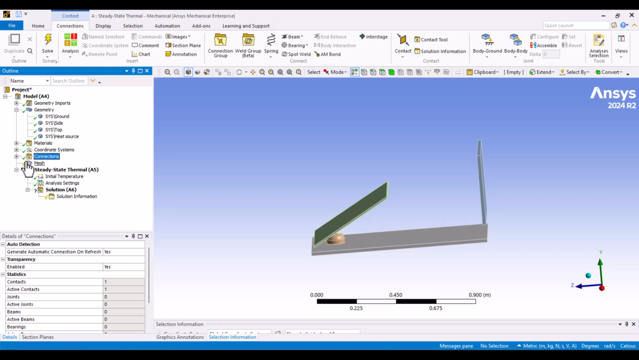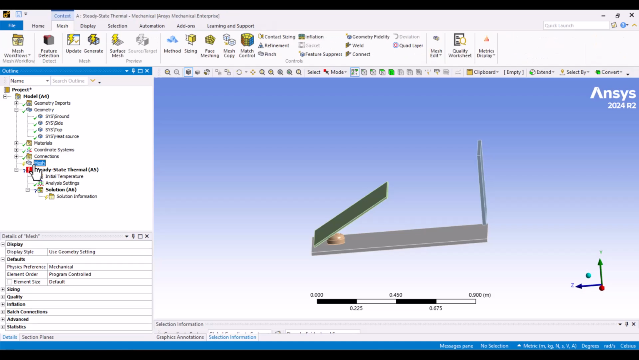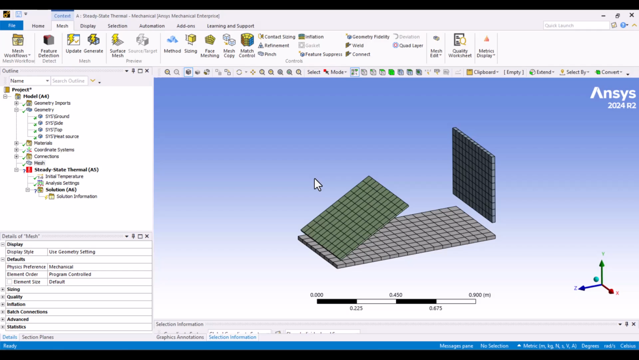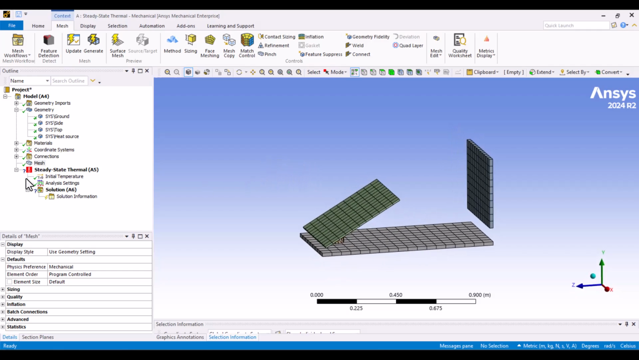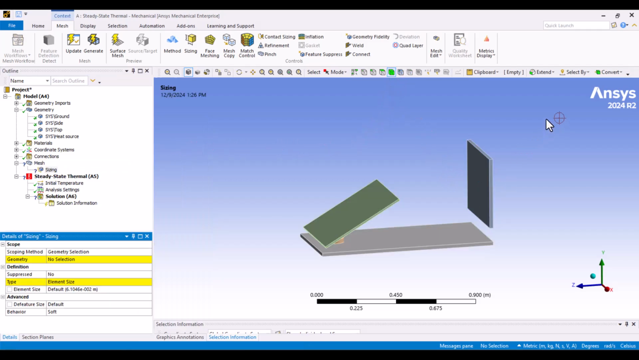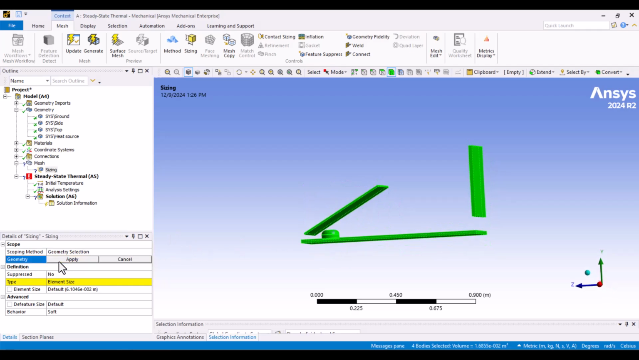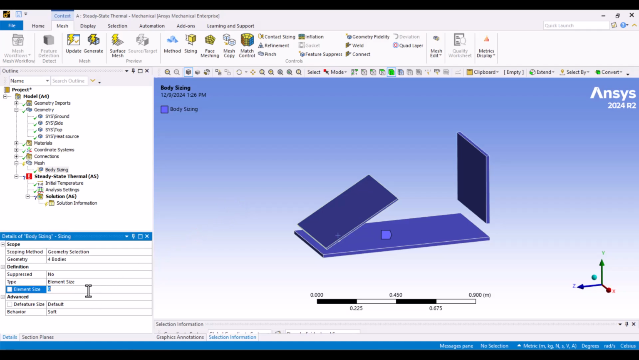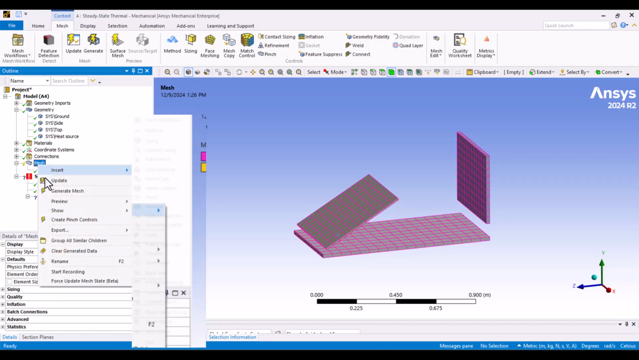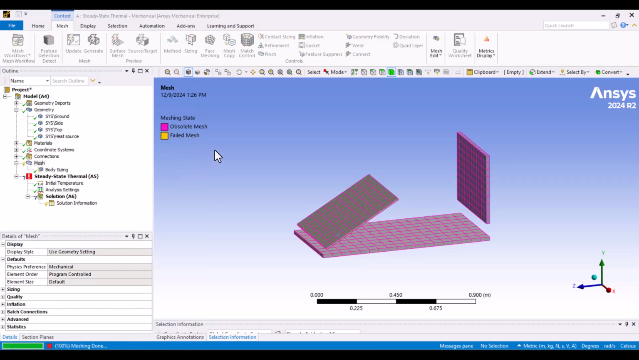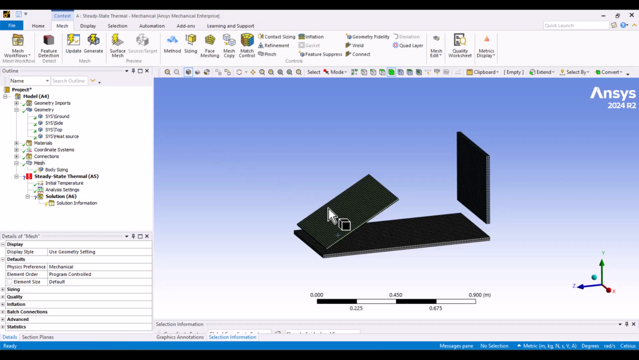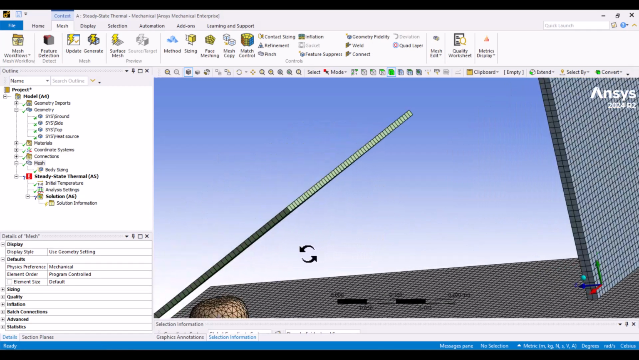Next, let's generate the mesh. I'll right-click on Mesh and select the Generate Mesh option. The default mesh is coarse, so I'll use the sizing option and specify a 1 cm element size for all bodies. After regenerating the mesh, you can see that the mesh is much finer than the default. A fine mesh captures the thermal gradient more effectively.